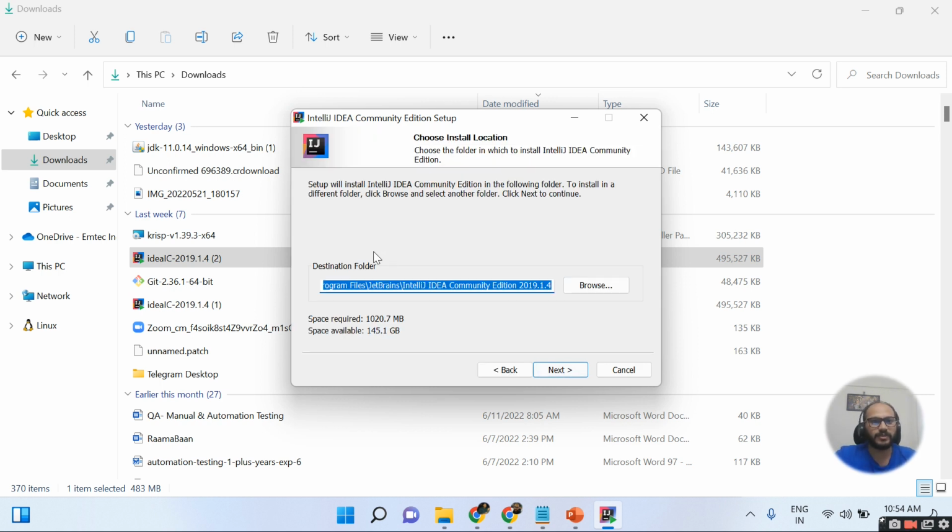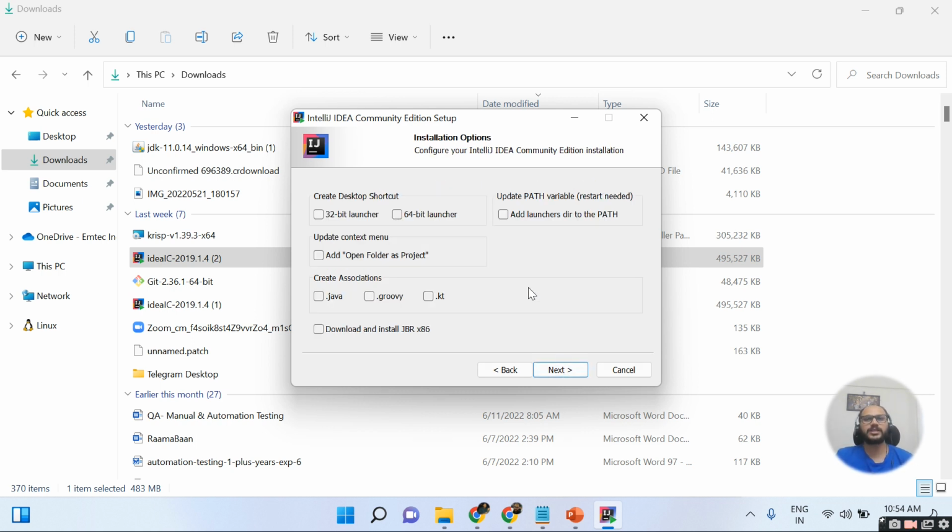Once you click on the next button, in the second window you will get which destination folder you want to choose. I'm just keeping it as it is over here, which is in C drive, Program Files, and a JetBrains folder will be created over here. I just click on the next button, and then you get the next window.